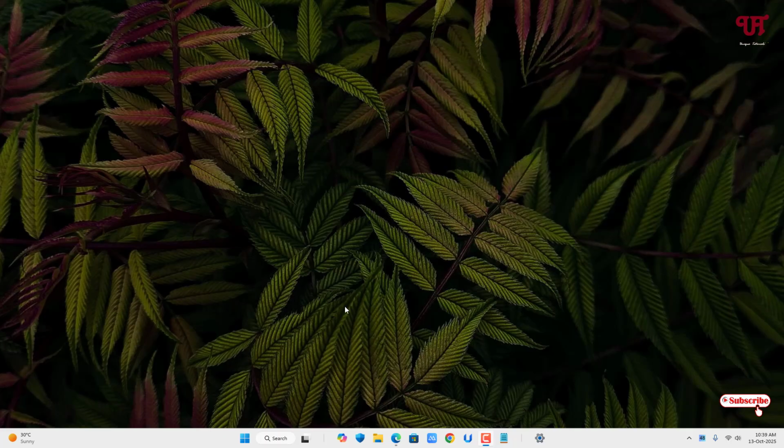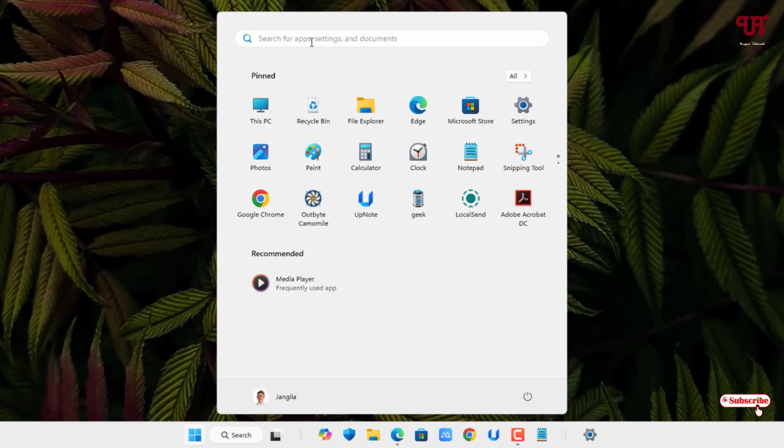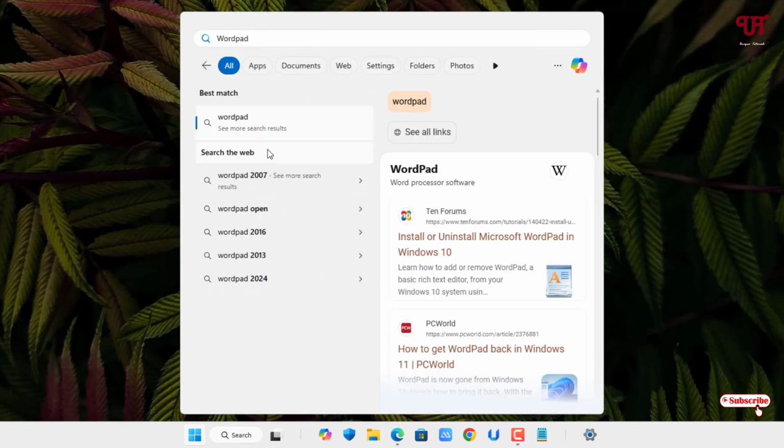So firstly let me show you. Let me try to search for Wordpad. So you can see here, there is no such Wordpad software available on my respective Windows 11 operating system. In the latest Windows 11 operating system, the Wordpad software has been removed officially.